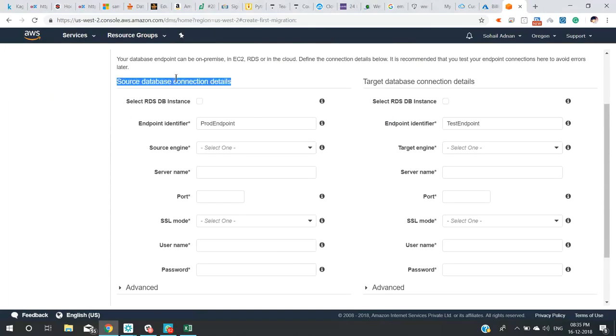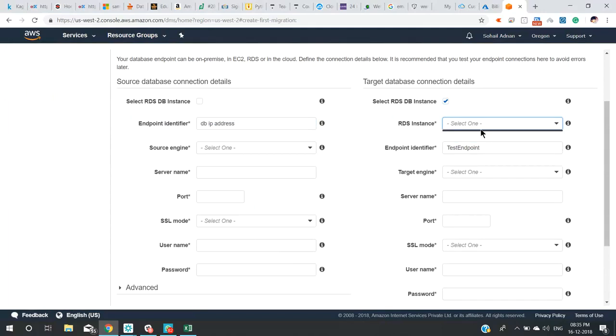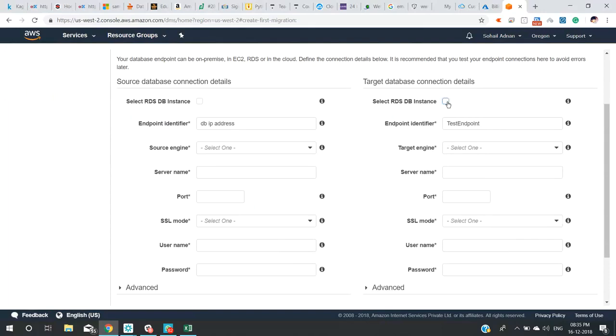Now what it is asking is from and to. This is your from and this is your to, right? So you have to give your database IP address, right? And then you can select your RDS. If you have RDS, you can point to this and RDS will show up if you have created it. If you don't have it, you can uncheck this and then you can give your RDS endpoint.